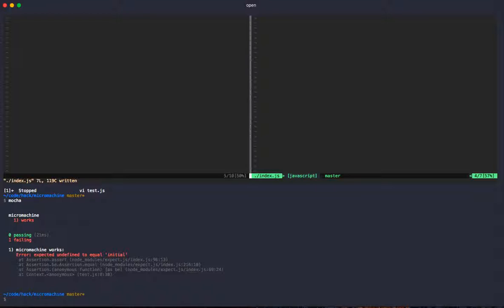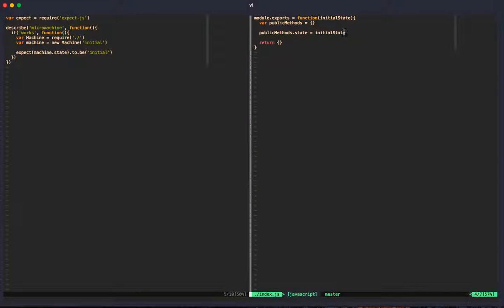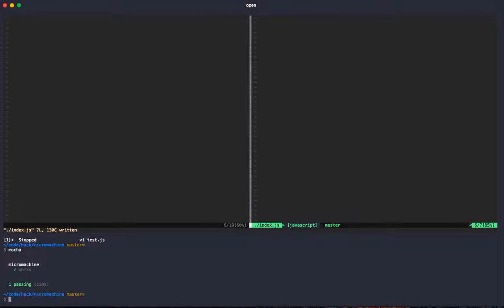And the tests still fail. Let's see why. Oh, we are returning an empty object here instead of public methods, sorry. Okay. Let's run it again, and it passed. And we have our first real passing test.